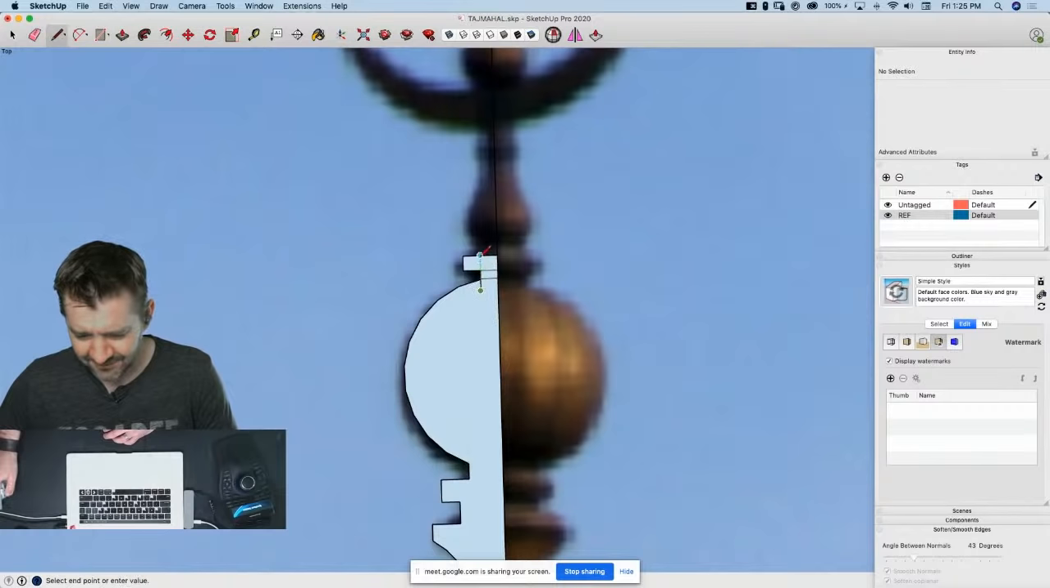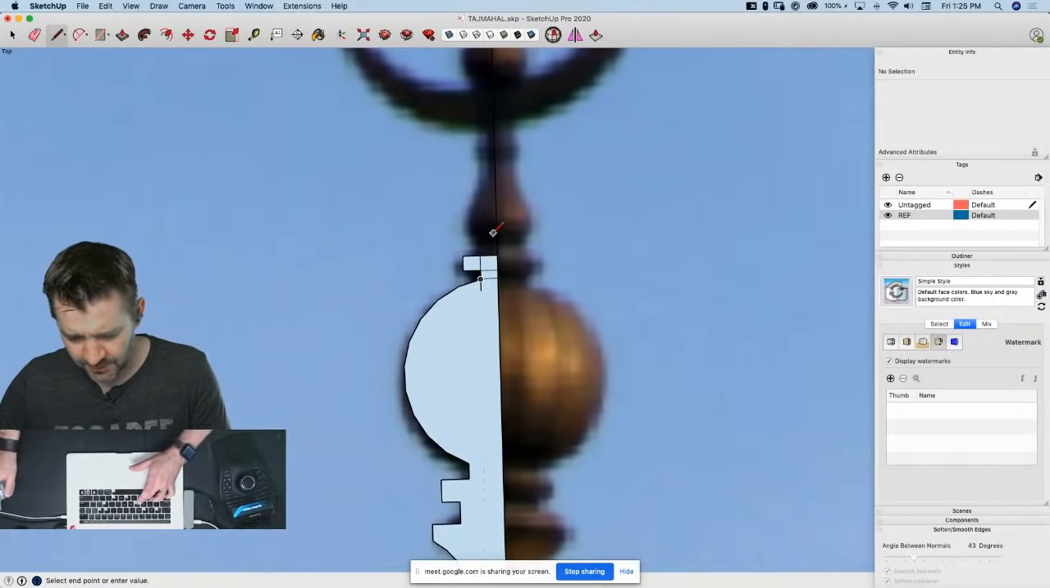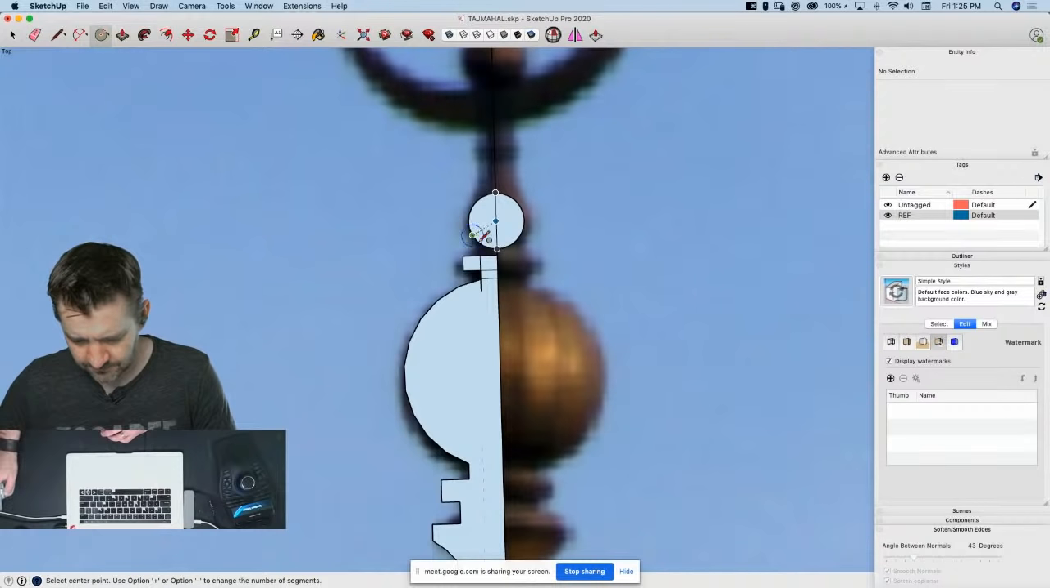Of all the finials I've ever worked on, this is one. This is in the top 17. Easy.